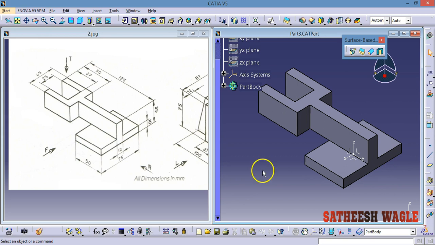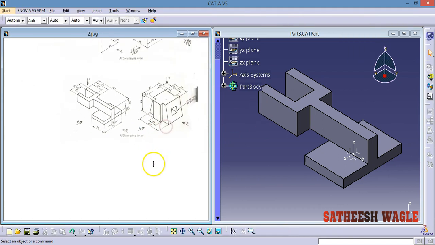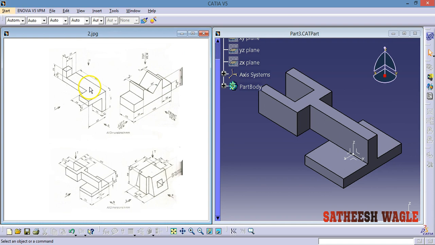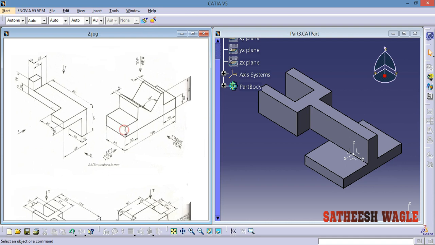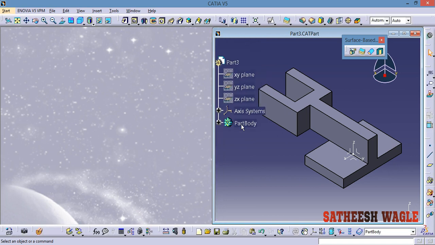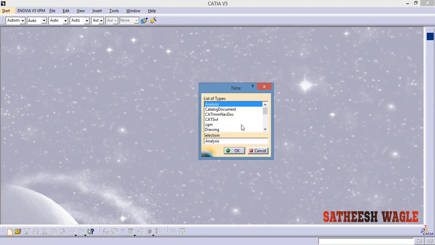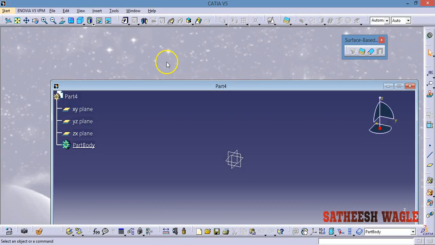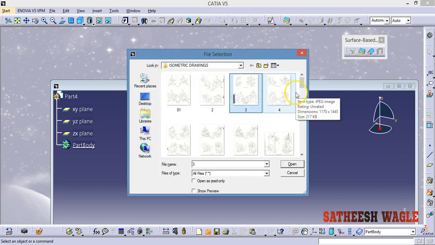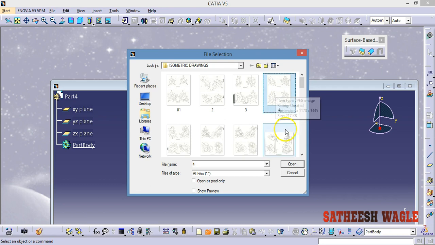Okay, next we have one more model. These things are very easy, so you can try these drawings. If you want, I can provide you these drawings also. Okay, I'll close this image for the moment, and I'll create one more model. Okay, I'll open drawing. Okay, I'll open one more drawing here.